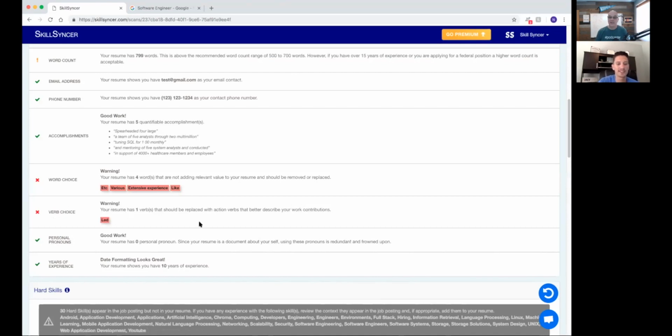So verb choice. This is kind of a tougher one because a lot of people don't realize that it's very good to use strong action verbs. So led is not a strong action verb. It doesn't really tell you much. You want to use something like spearheaded. Instead of led a team, I spearheaded a team of analysts.